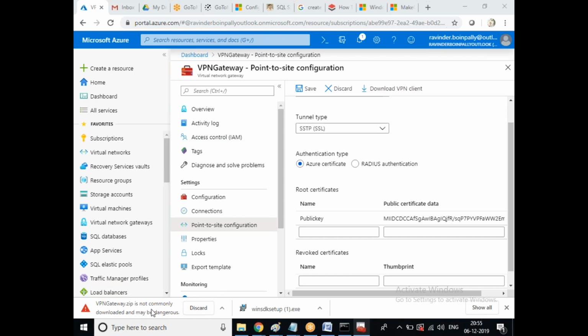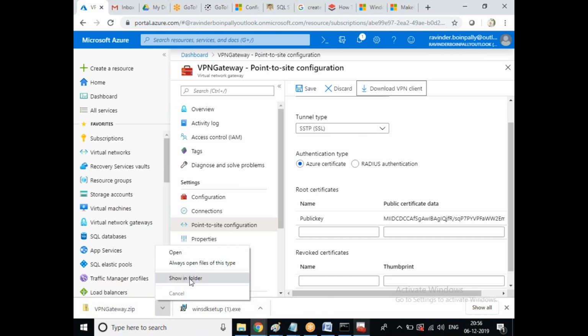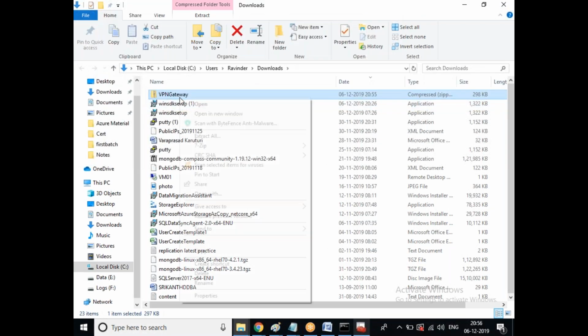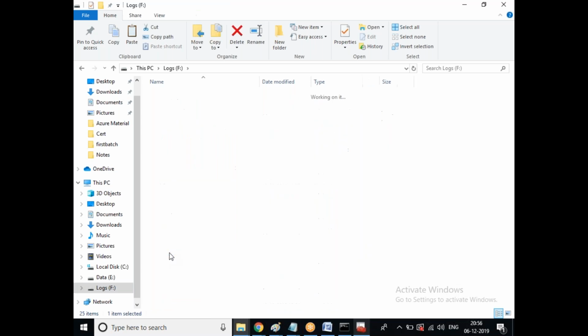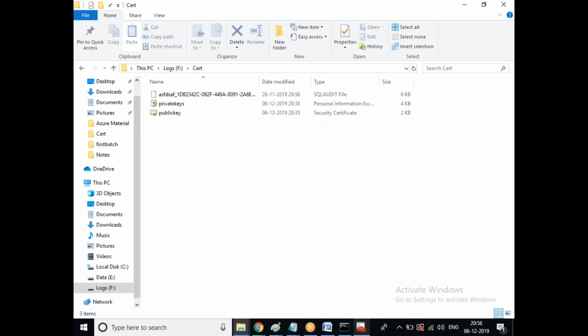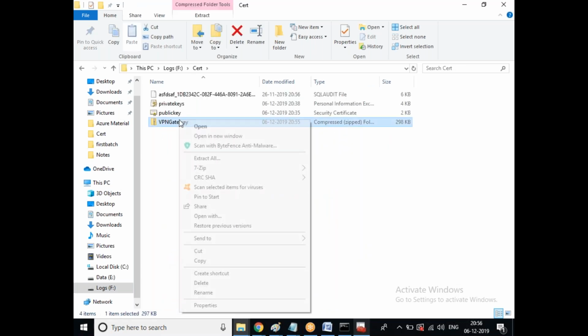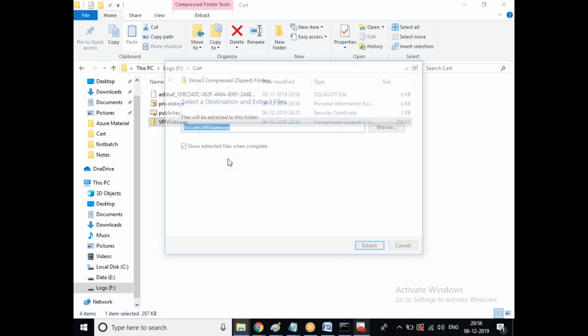It is saying that the VPN zip is not commonly downloaded and may be dangerous. So I'm saying keep it. Why? Because that's not a trusted file, I just generated it, so it's just warning me. That's fine. I'm just going to cut this and paste it into the certificate folder where we did this. Now I'm going to extract it. Extract all here.